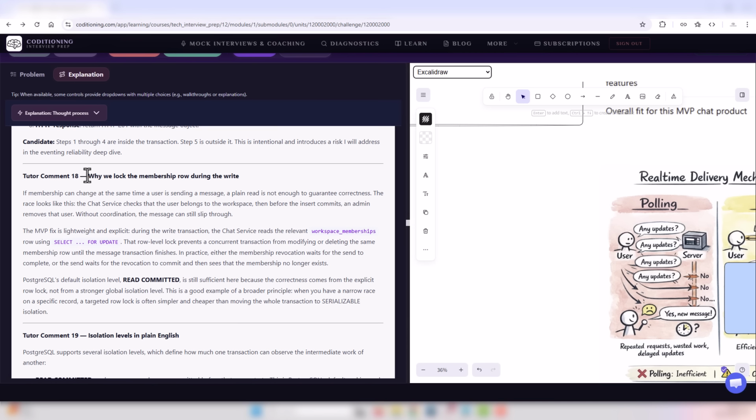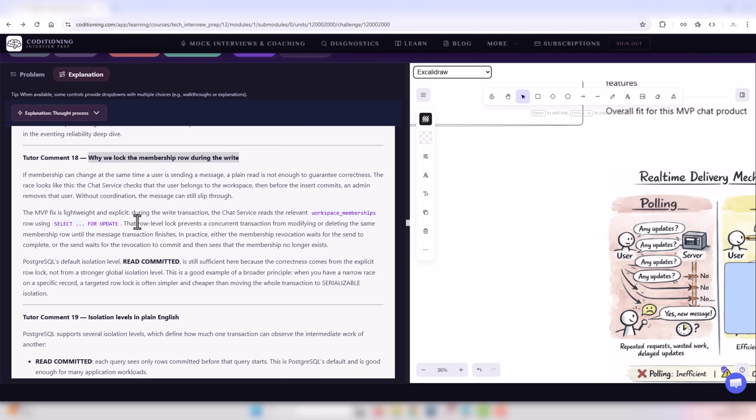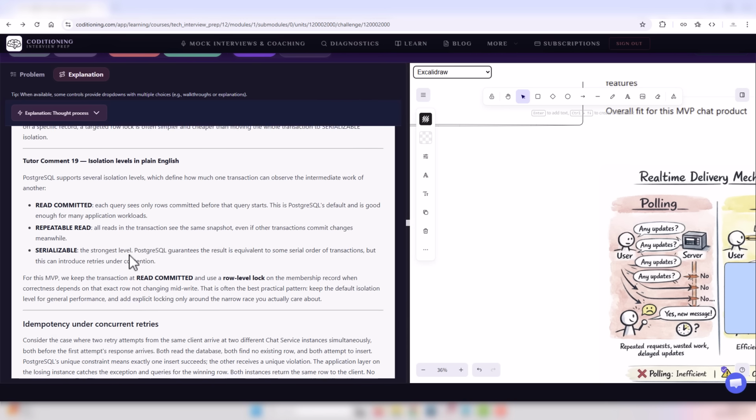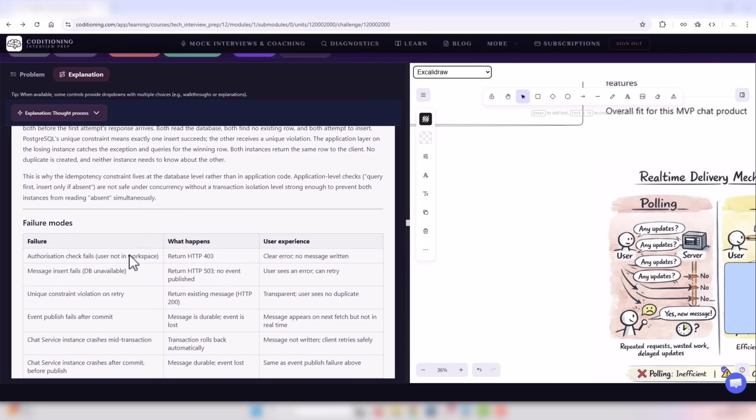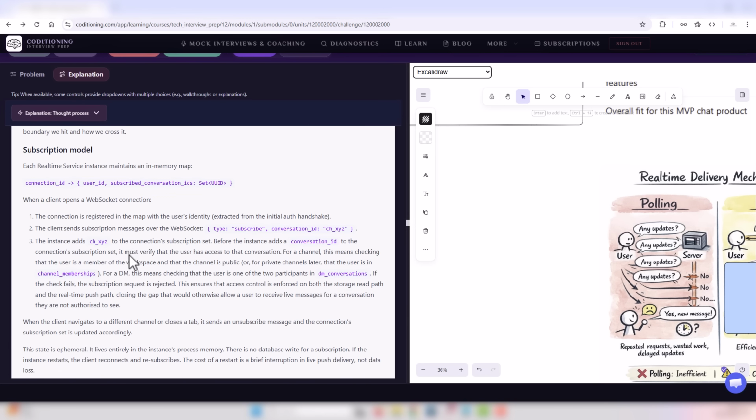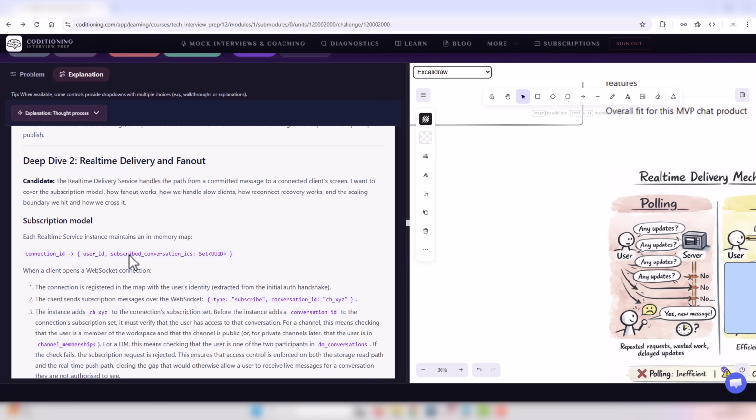We want to also dive deeper into why we lock membership and exactly how we do this, including isolation levels. So that's something to look at. So definitely explore the areas to deep dive into, as many as you have time for, and it should be easy to follow.